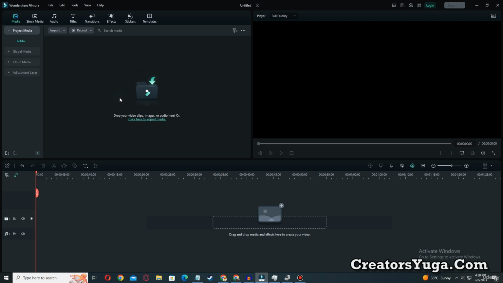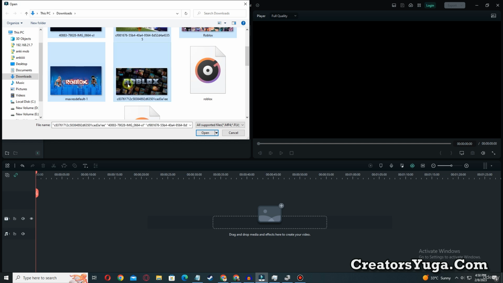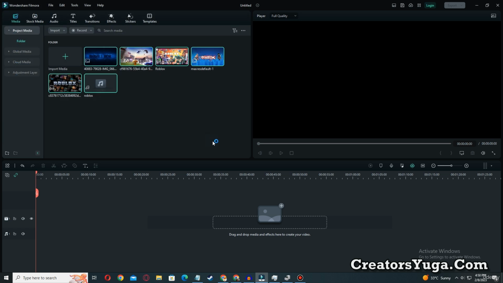First of all, we have to single click in this region inside media. Here you can see "drop your video clip, images or audio here." So I will single click here. Now I can select all the images which I want to use in my video. Also, this is my audio file which I want to use in my video as voiceover. It is pre-recorded audio, so I will select it too. Now I will click on open.